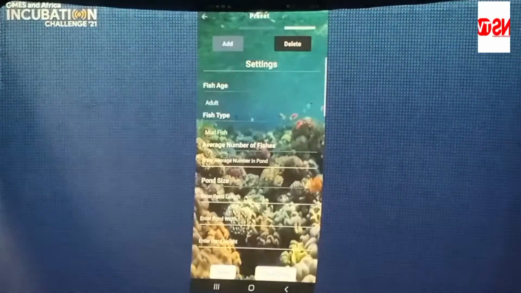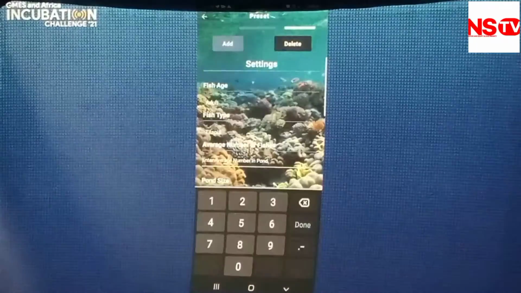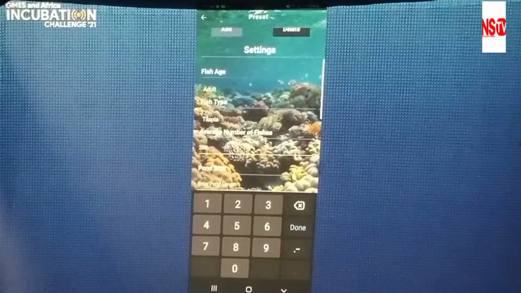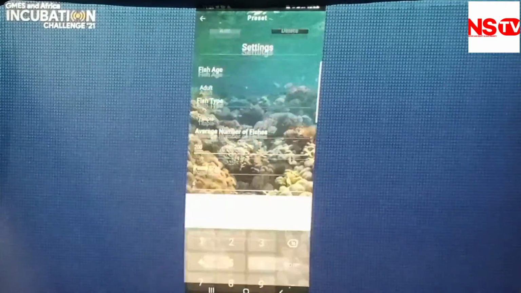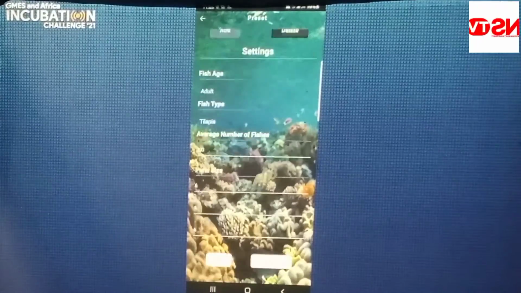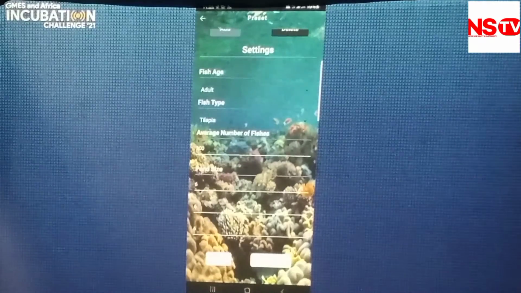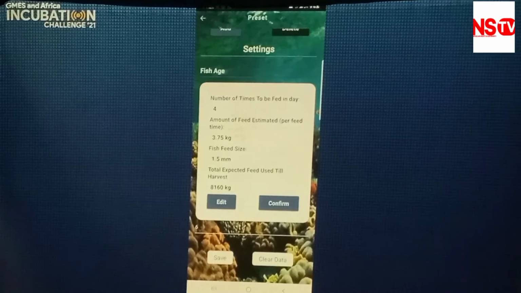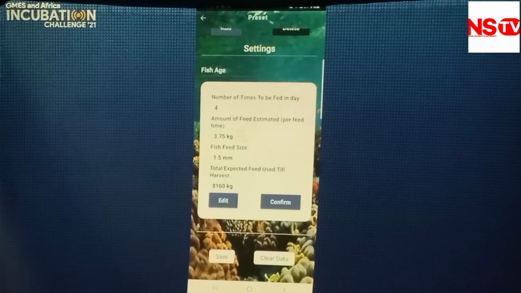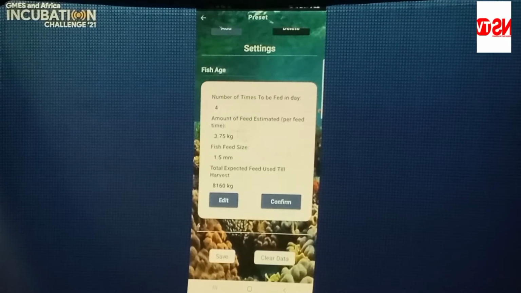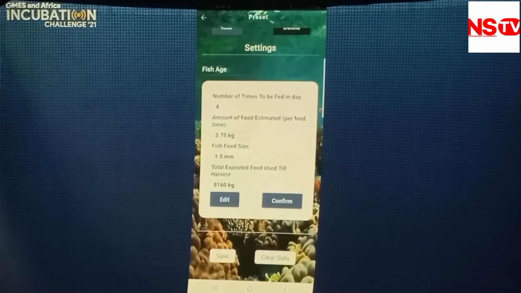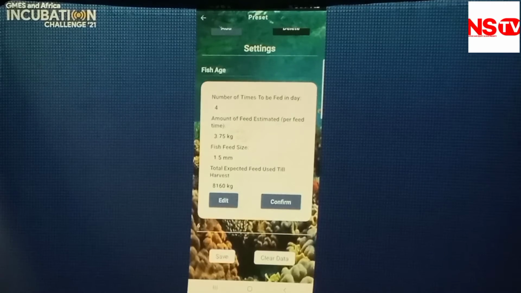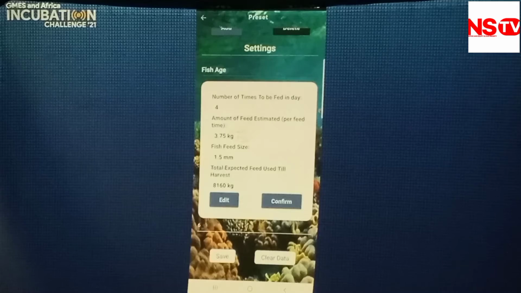For our test, we went with tilapia and our average number of fishes in the pond was 200. Our pond size was 6 by 6 by 6. And you can save. Once you save, the app can suggest the number of times the fish should be fed, the estimated amount of feed, the fish sizes, and the total amount of feed that is used to harvest. From here, the user can choose to edit the data if the user feels that the amount of feed estimated is not accurate, or the user can confirm.